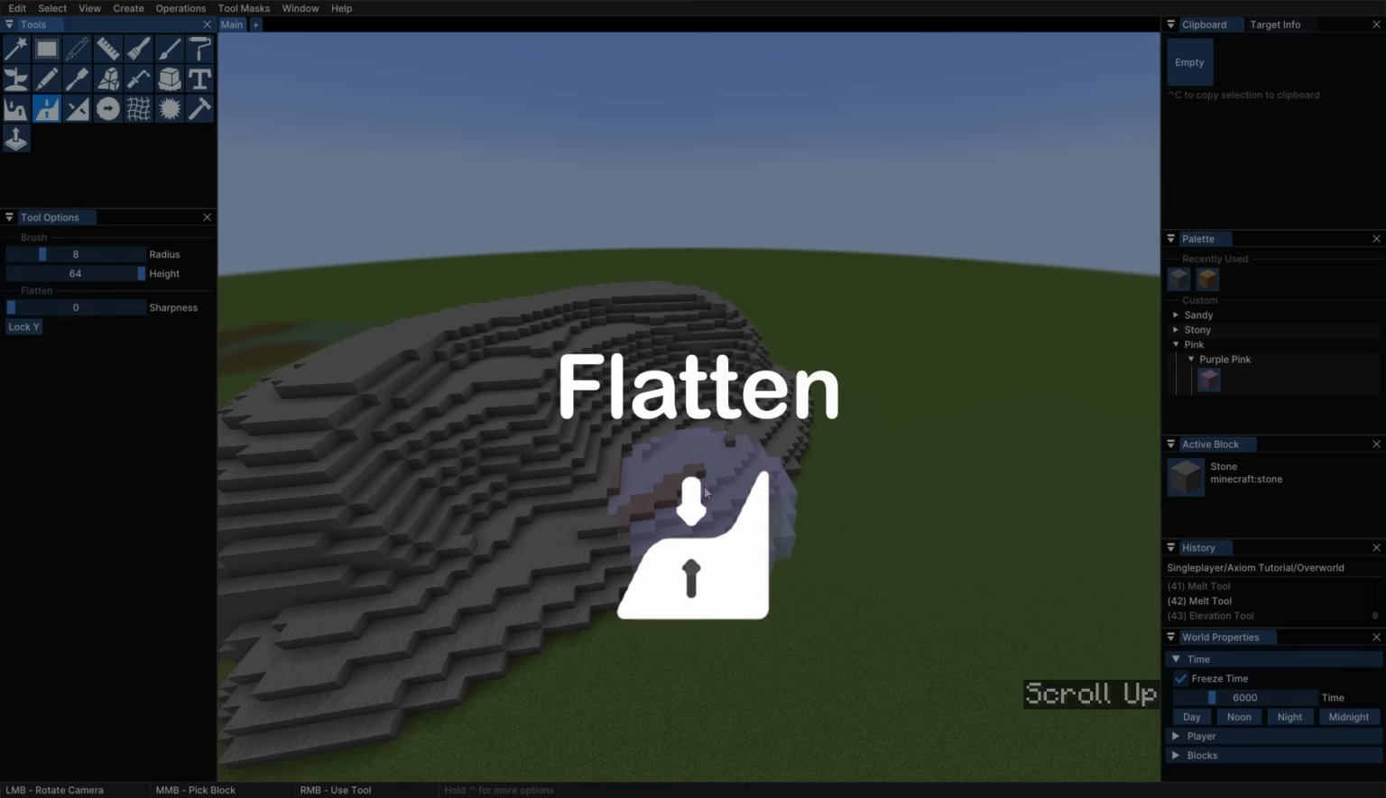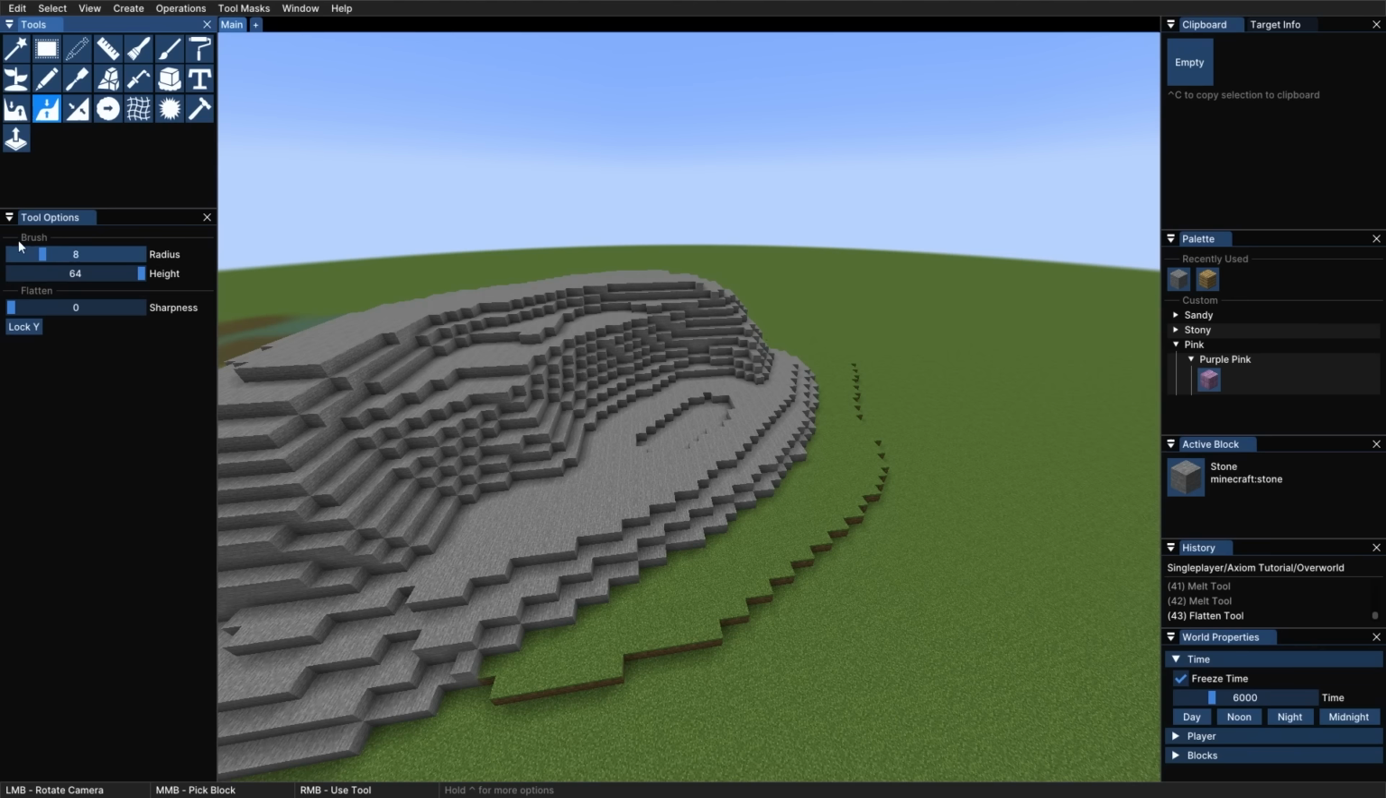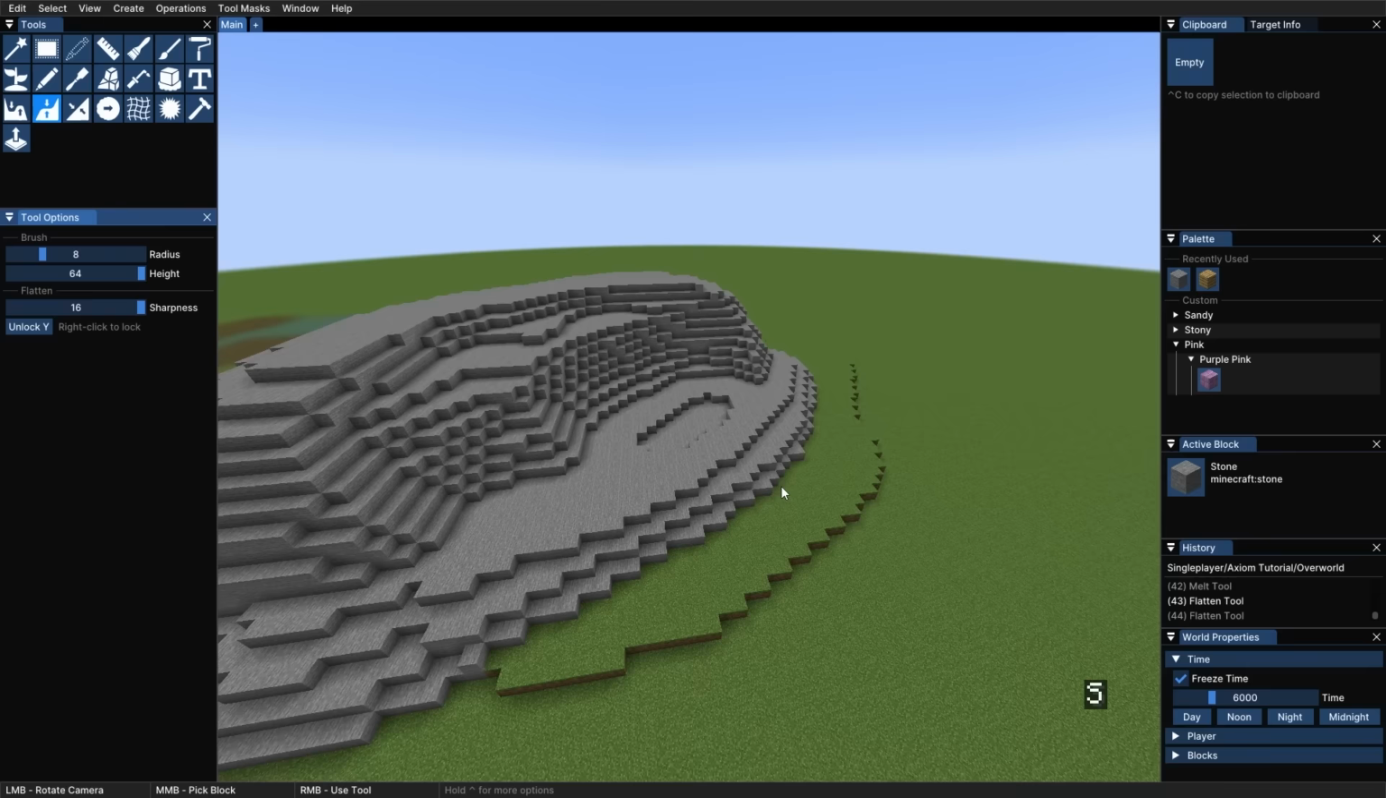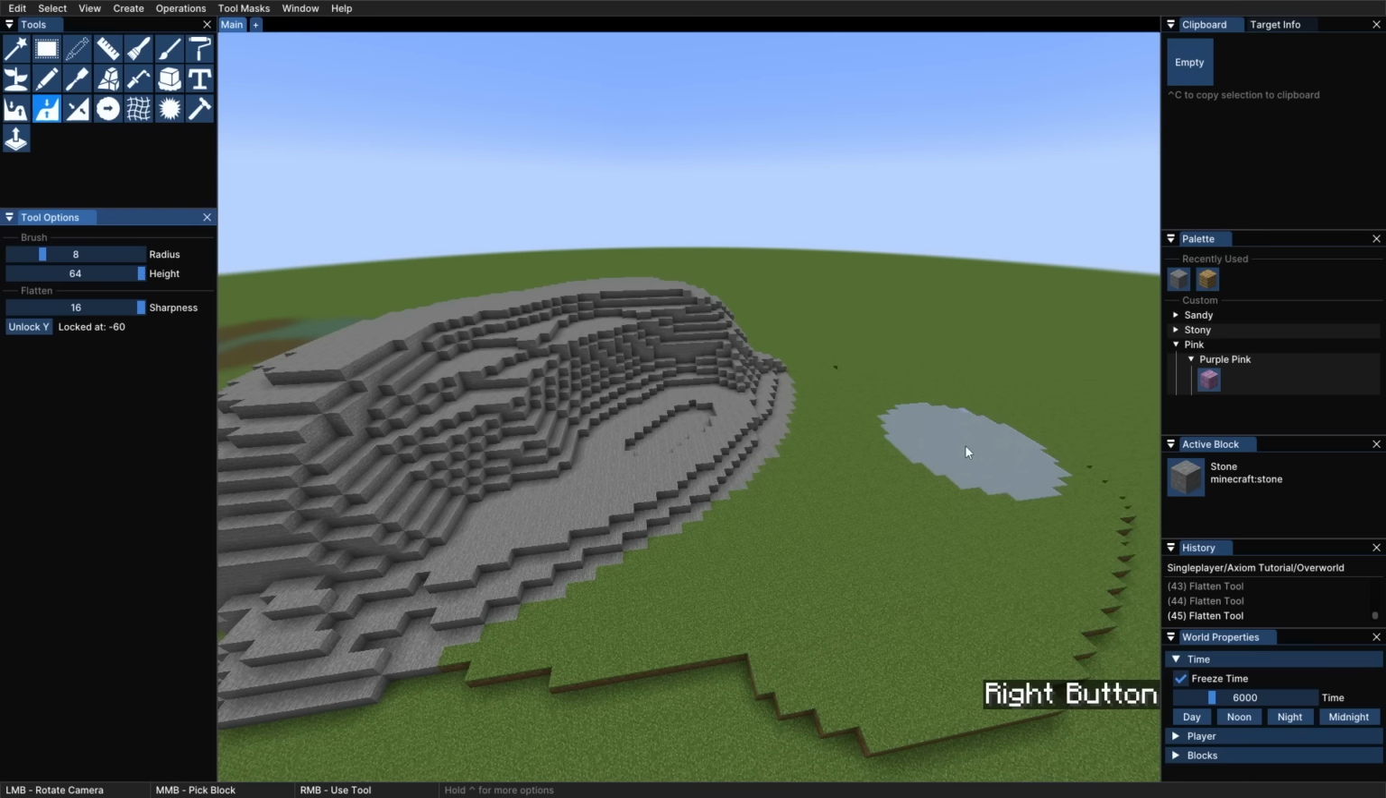After that, there's Flatten, which is very similar to the other tool, but it just flattens out areas. It has the same brush settings, and the sharpness does pretty much the exact same thing. You can also lock the Y, which essentially means that it will only affect up to the Y level that you've selected previously.